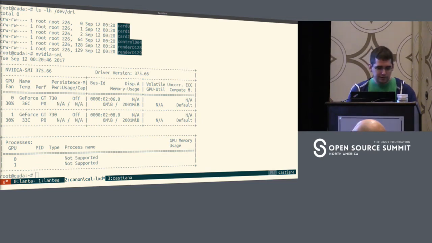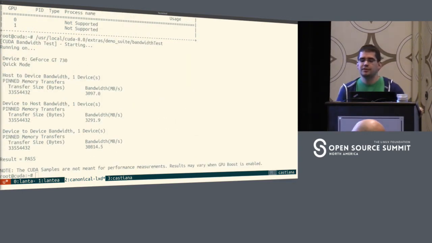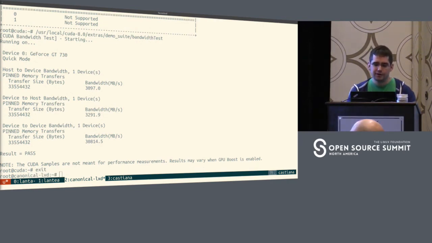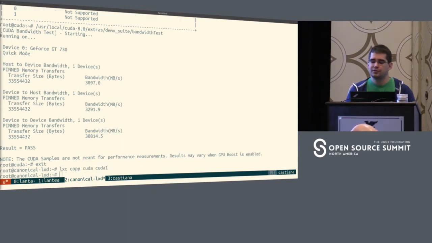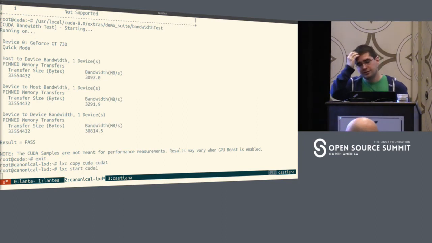Now for actual computation stuff, we can run one of the simple benchmarks from NVIDIA CUDA. Just run, it does a quick bandwidth test against the GPU. Just to show what I mentioned earlier, I can copy that container, creating a second one of it, and then start that second container.